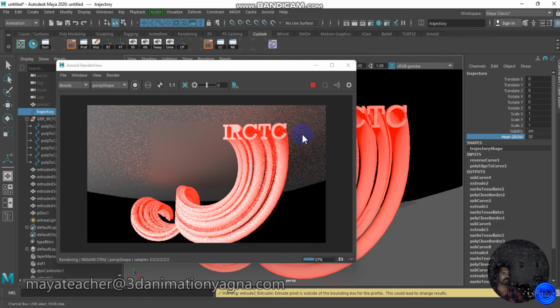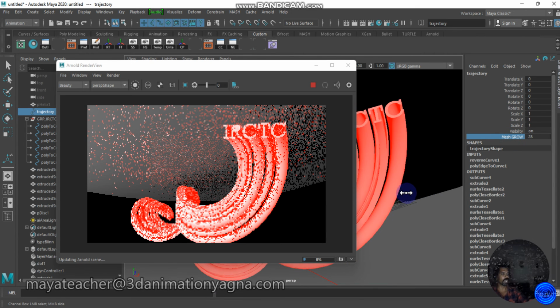It's rendering. You can keyframe this. If you go to settings, preferences, and switch on the range slider and time slider, you can keyframe this from 1 to 50 or 1 to 100 frames. You can just slide and see.